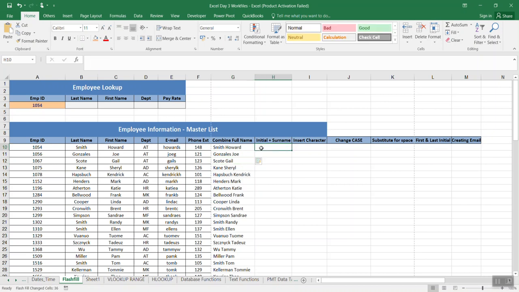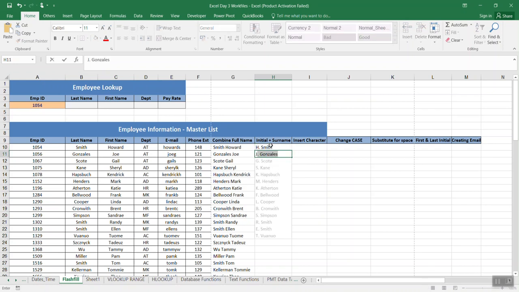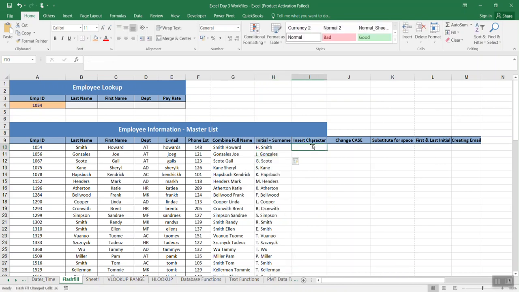Also, I can add an initial with the surname. What is the initial here? The initial of the first name, I will add it with the surname. I will extract all those initials and add them with the surname here. So I'm going to type the first initial, H dot, and then Smith. I press enter. I'm going to the second one, I type J dot. Excel identifies that pattern and quickly fills. I press enter.